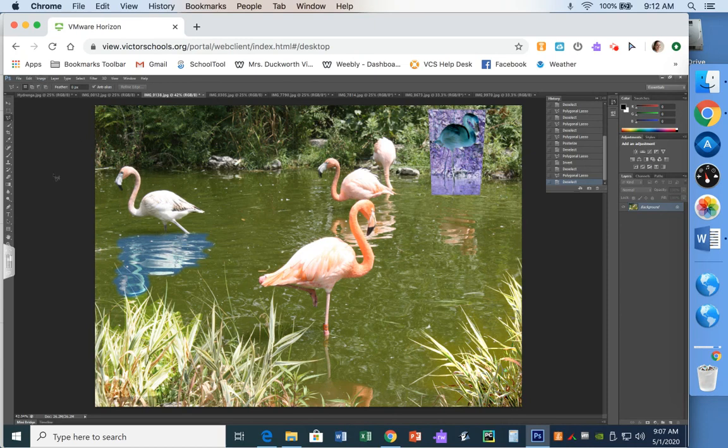So now we've done the lasso tool with feathering and without. We've done the polygon lasso tool with feathering and without. And now we're going to do the magnetic lasso. And the magnetic lasso is my favorite. And if you look through the tutorial and the step-by-steps, it explains how each of these work.